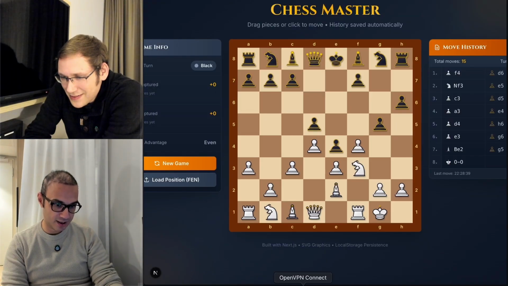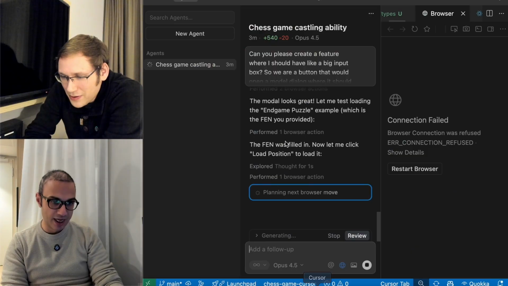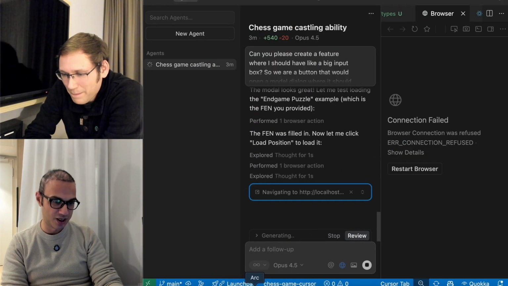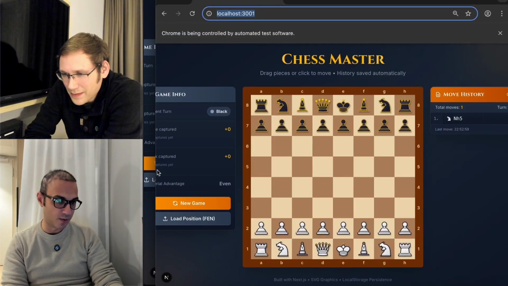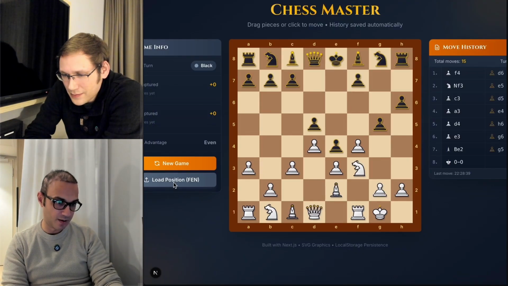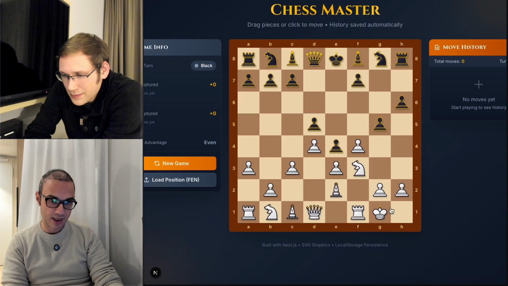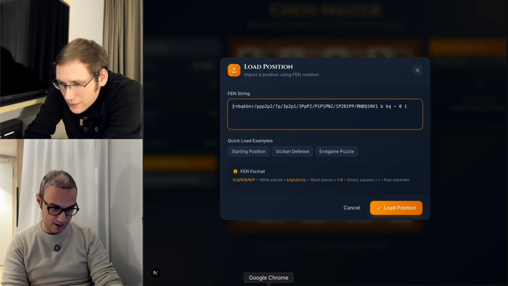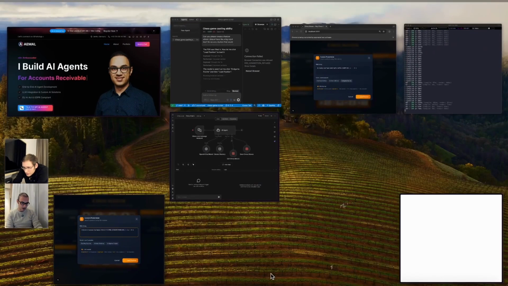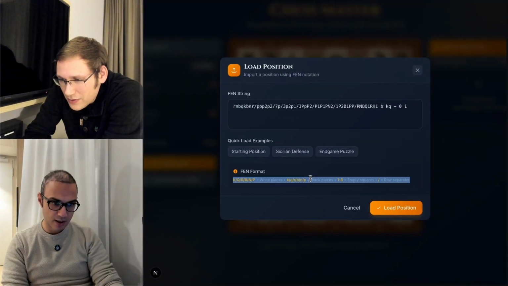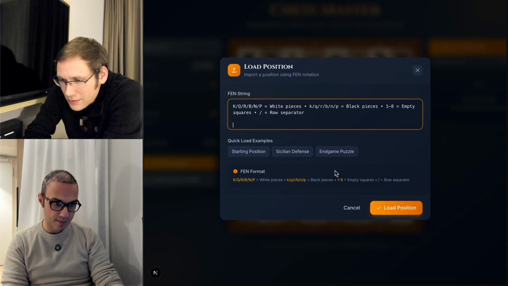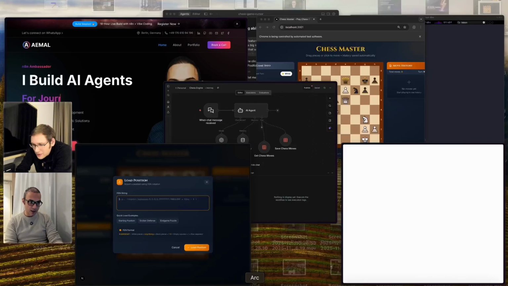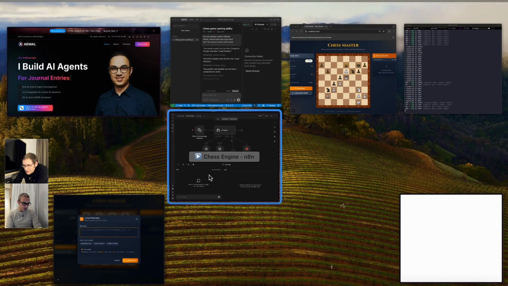Why does it keep loading the browser? Load FEN. Cursor is still working on it. So let's let Cursor finish. But it actually did the job very well. I will let this run in the background and then load the game. That one. That's not the position. Just repaste it. I think it was this one. No, this is an example it gave. This is not it. Let me bring it from your call then. Yep.